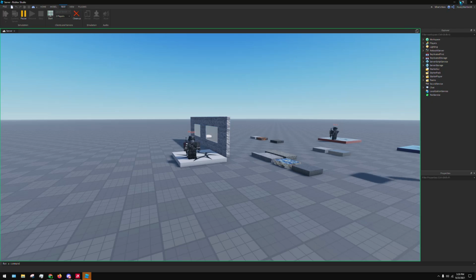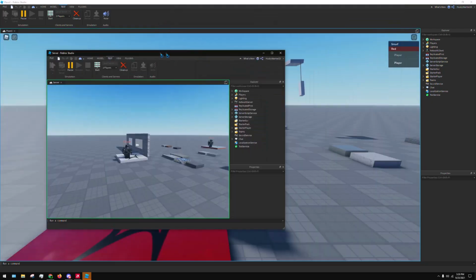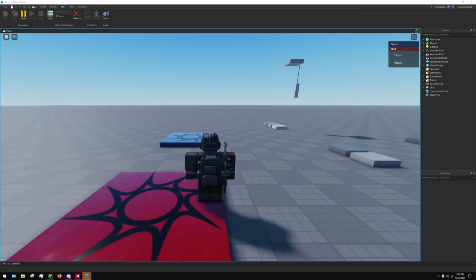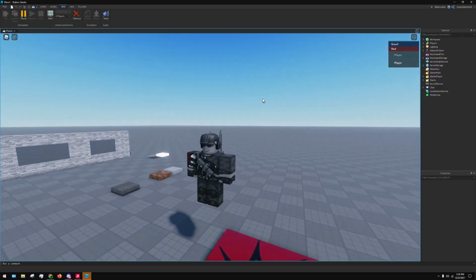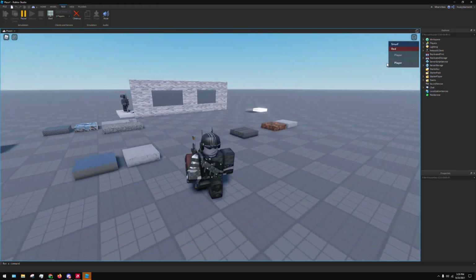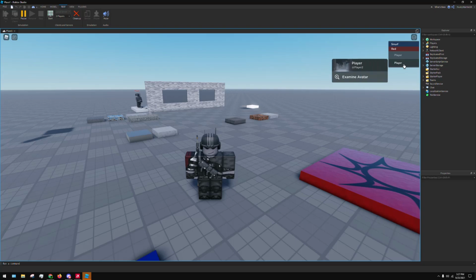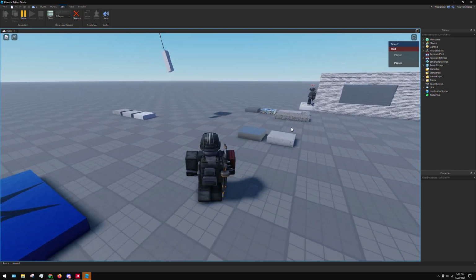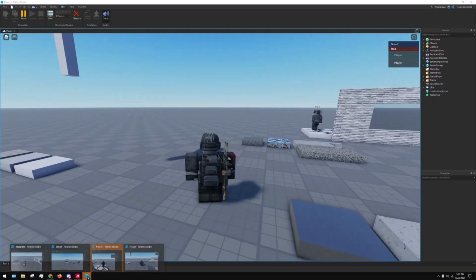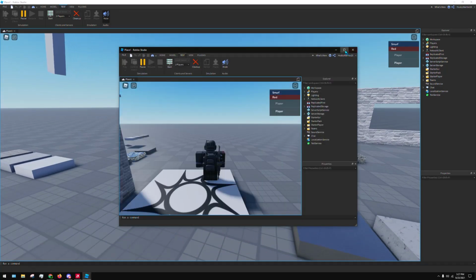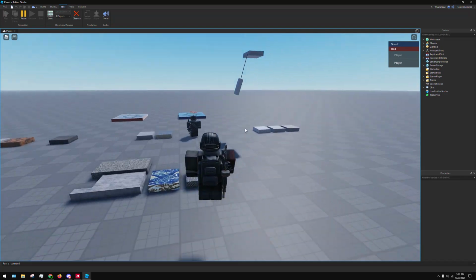So, this is the server view. We're going to move that to my left screen. We have player 1 and player 2. Sometimes they have it labeled. Here we go. Player 1, player 2. So you can play as this player, and you can toggle to this player, and you can move them around.